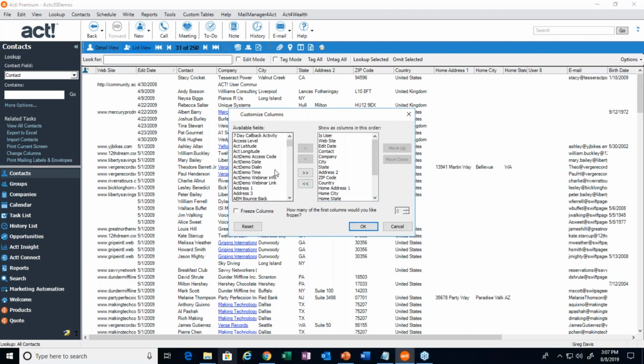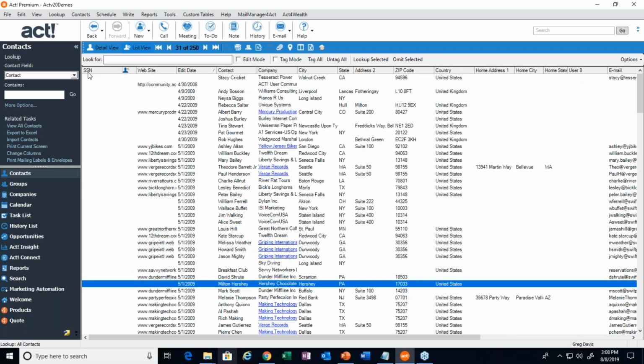This will bring up a page with all of your fields over here on the left, and then the fields that you have showing here in the list view. So if I wanted to also maybe add their social security number to this list view, I can easily just select that field, push it over to the right-hand side, and then obviously move it wherever I want to on the screen. So if I wanted it as the first column, I would move it all the way to the top. And then when I click OK, we're going to see the social security number field pop up right here.